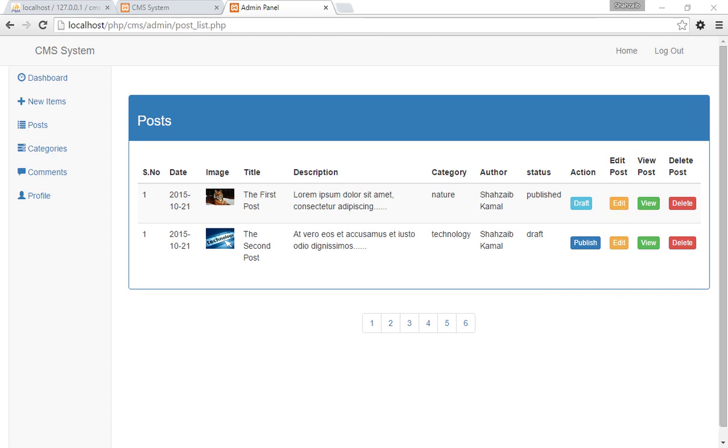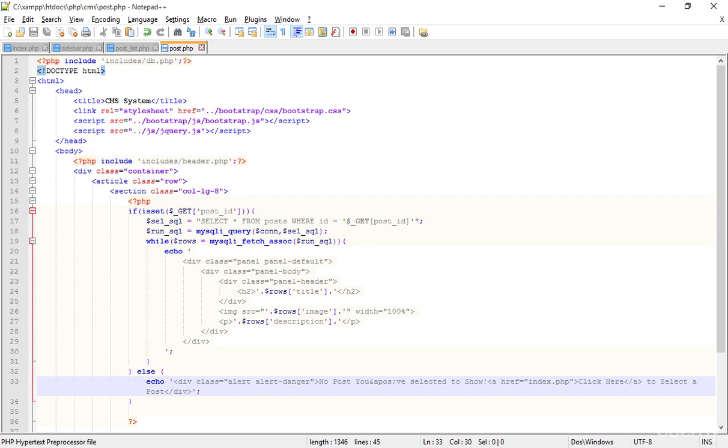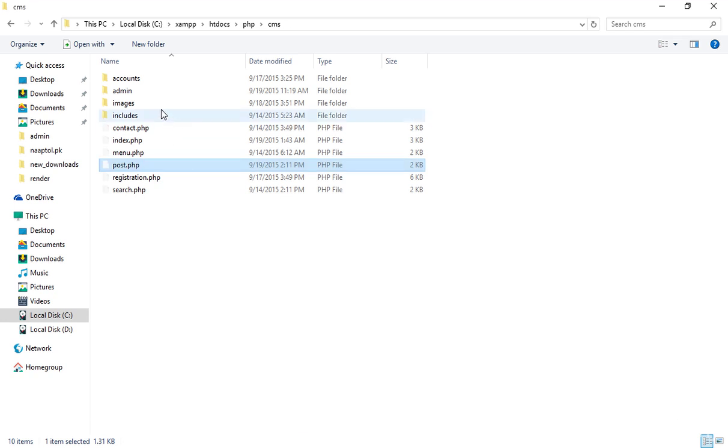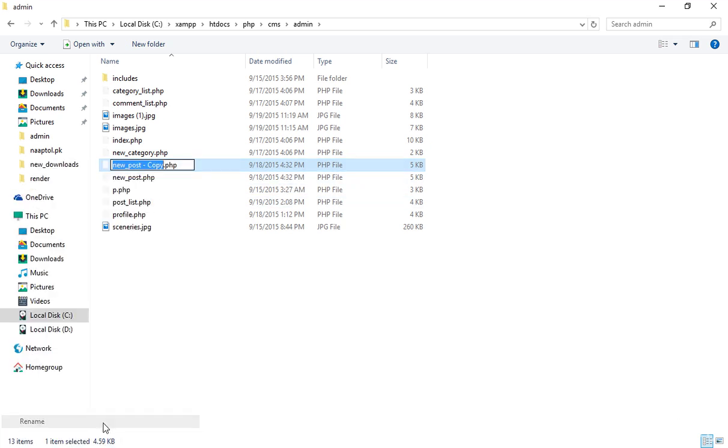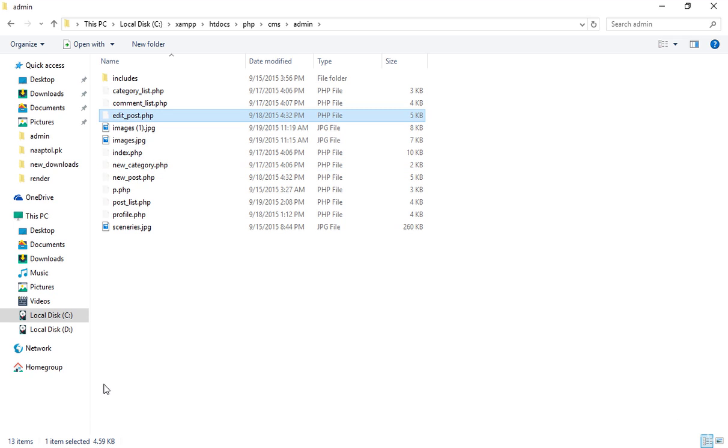I'm just going to the notepad again, and I am making this edit button workable. For now, simply go to the admin page, copy the new post page, and duplicate it. Now just type edit post. This is the admin folder inside the CMS folder.